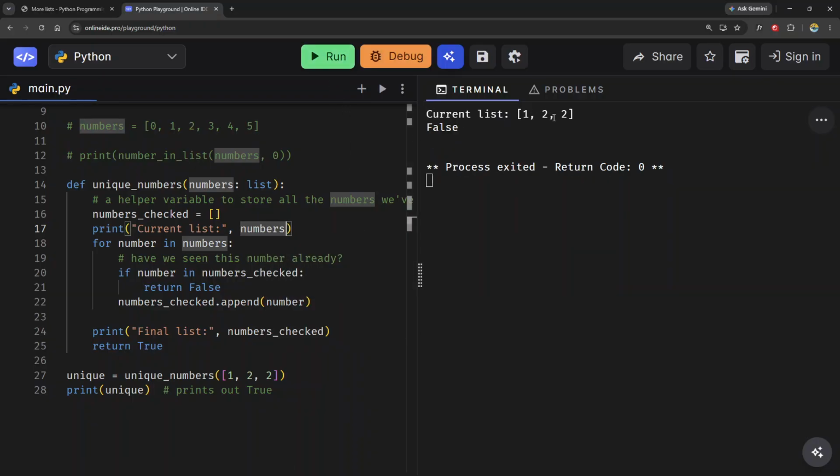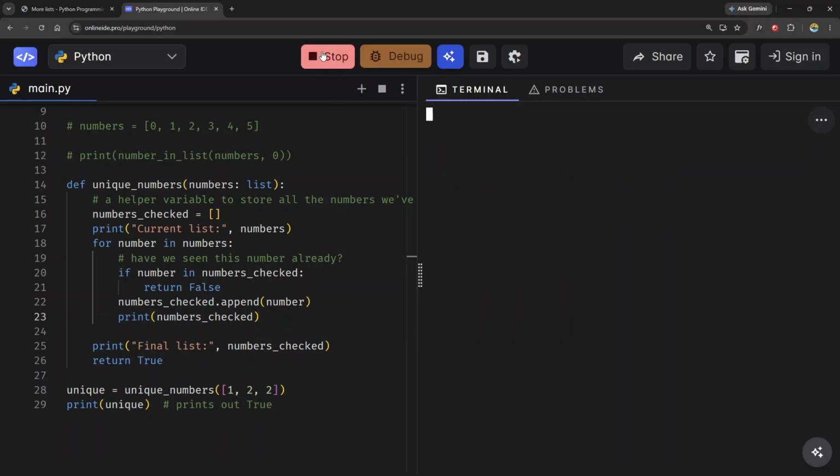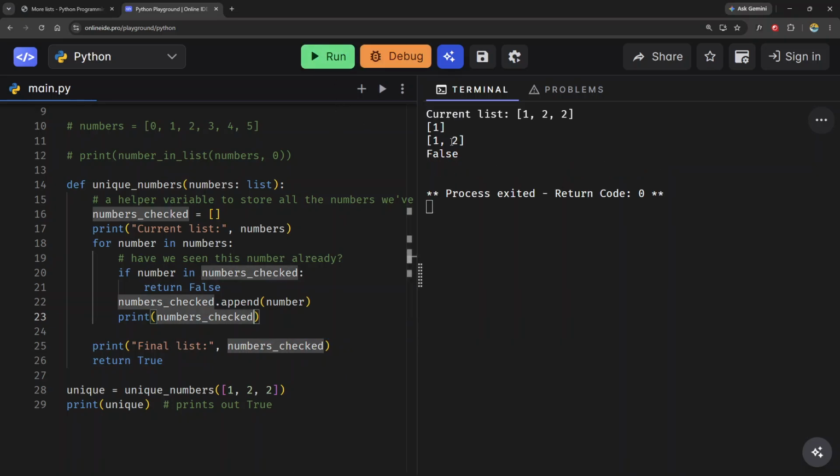The current list is 1, 2, 2. For number in numbers, if number is in numbers checked, return false. The first value is not, so we should append to numbers checked. Is it going to append 1? Okay, so it appends 1, then it appends 2. Then when it gets to the final 2, okay, that's why it's returning false. All right, cool.